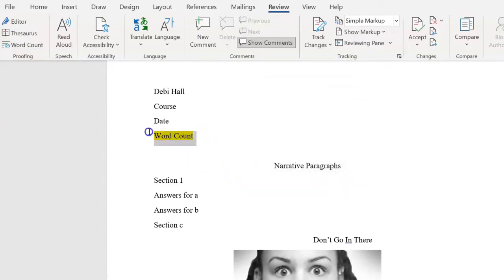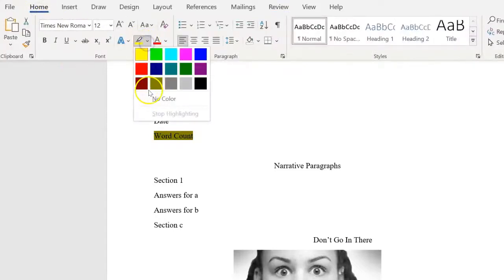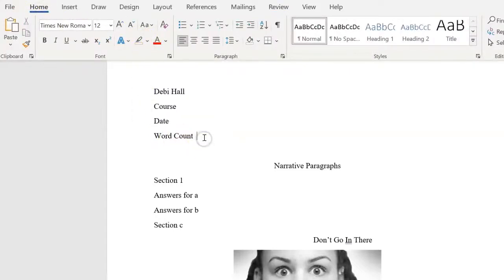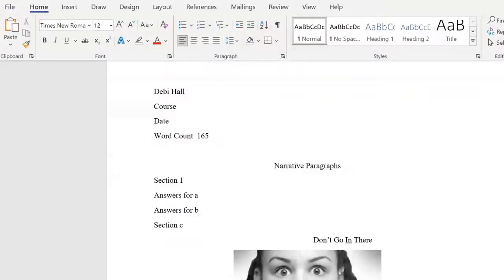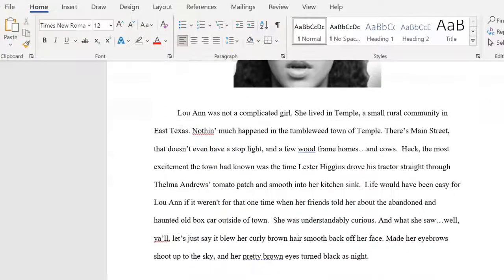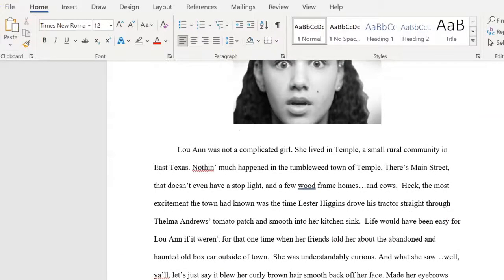So, I can take this yellow highlighting out because I've now remembered to do what I usually forget to do. And 165. And I just save this as a PDF. And I submit it. And there we go. Of course, I want to make sure I proofread it and everything, and we all know that because we want to make sure it's all literate.